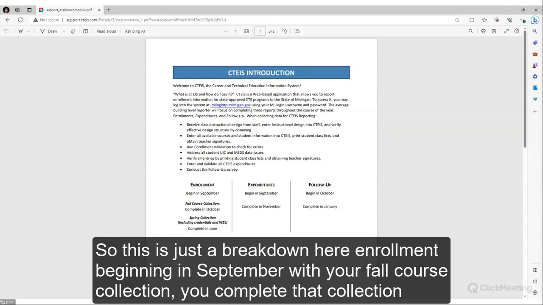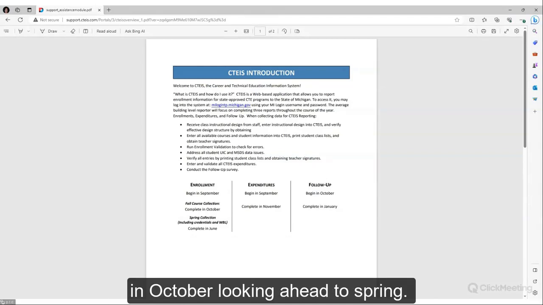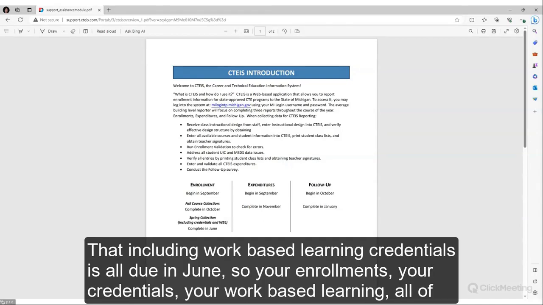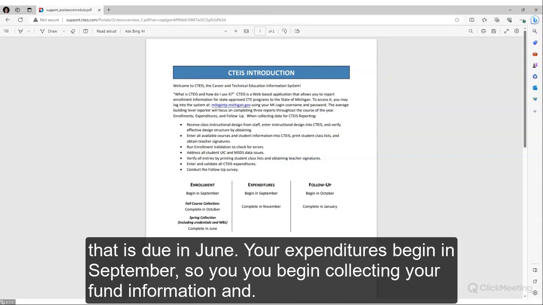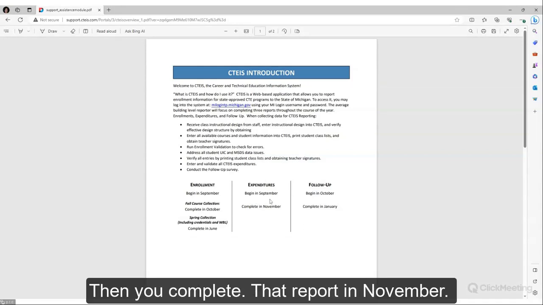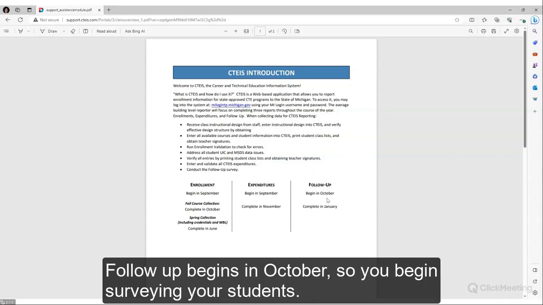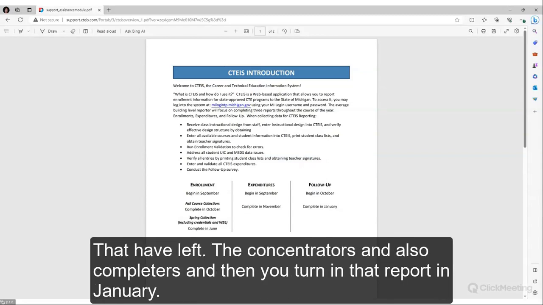Enrollment begins in September with your fall course collection. You complete that collection in October. Looking ahead to spring, that including work-based learning credentials is all due in June. So your enrollments, your credentials, your work-based learning, all of that is due in June. Your expenditures begin in September, so you begin collecting your fund information, and then you complete that report in November. Follow-up begins in October, so you begin surveying your students that have left, the concentrators and also completers, and then you turn in that report in January.